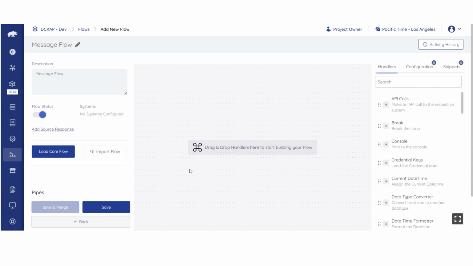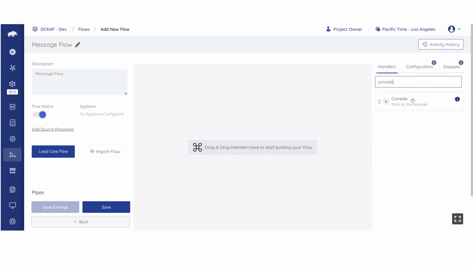Now the next part is the flow builder. As you can see, this page has drag and drop handlers to start building your flow. That means we can drag and drop from the templates or the functions that we have on the right-hand side. I would just like to print something in this particular pipe. So I search for console, I find it, and I drag and drop the same.